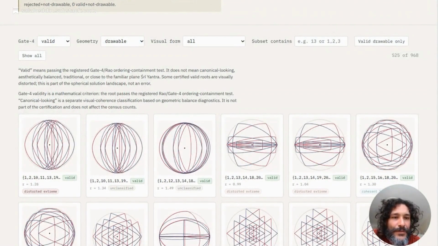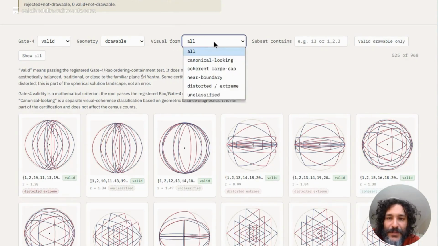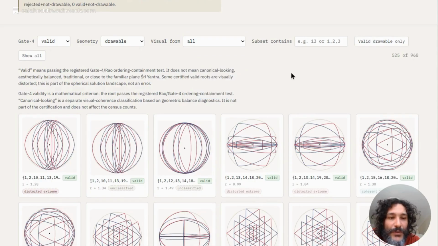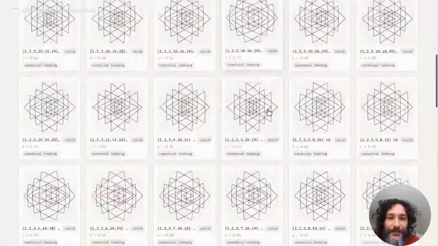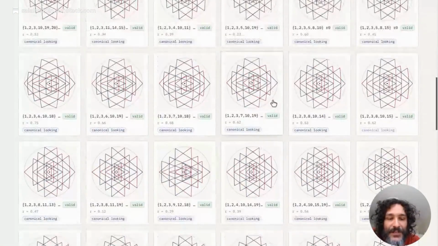And now we're coming to the visual form classification. In this atlas viewer, you have a filter at the top, visual form here, and we have five classifications: canonical looking, coherent large gap, near boundary, distorted extreme, and unclassified. So what are those? Canonical looking are the figures that are traditional plane-like Yantra. As you can see, these are recognizable patterns.